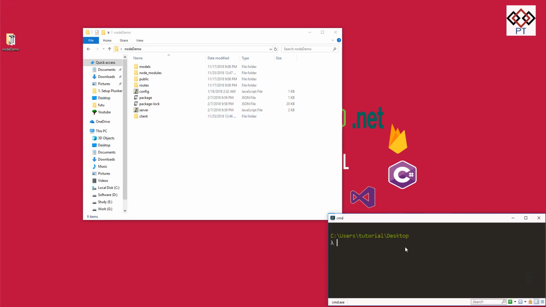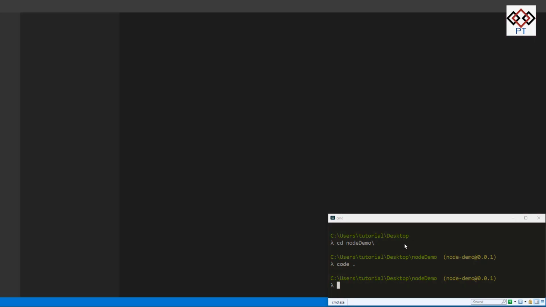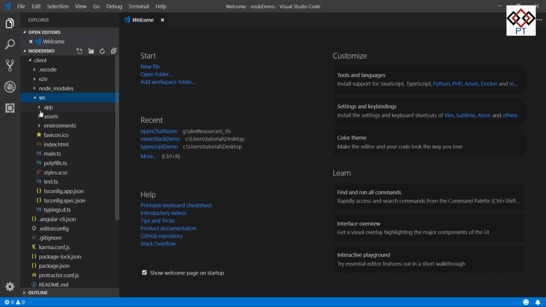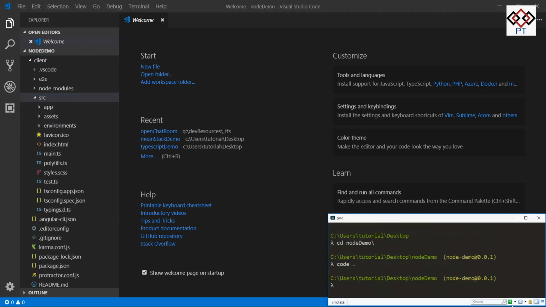I am using Visual Studio Code as the editor. To open the project with VS Code, open a terminal window and go inside the Node demo project. Then run the command code. You can see here the project on VS Code. Now open another terminal and go inside the client project.